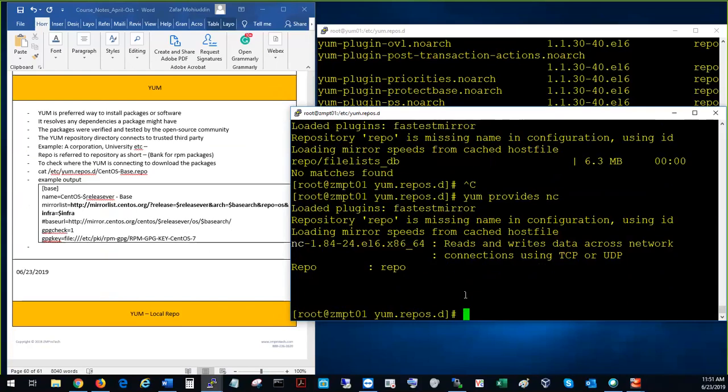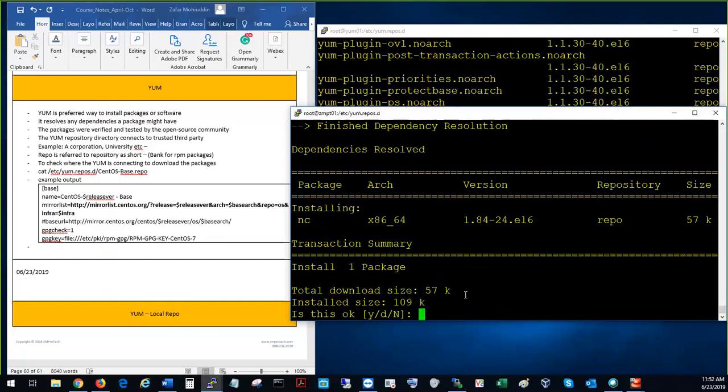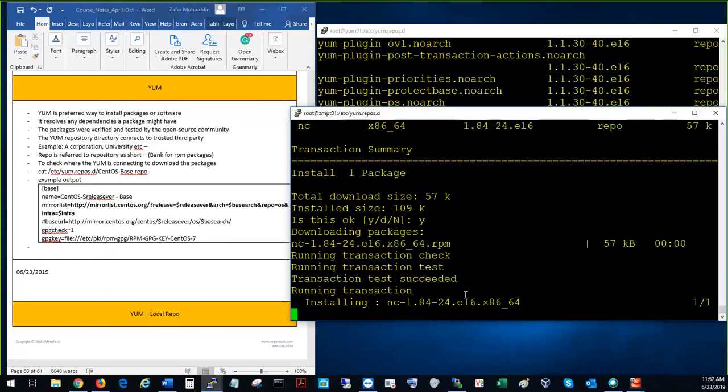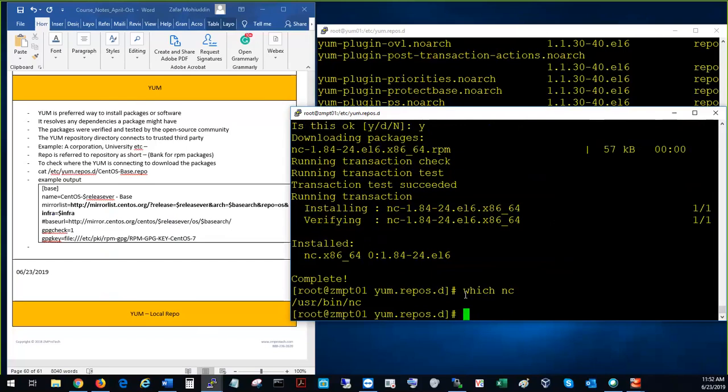So how are you going to install it? Simple. Yum install NC. It's asking you, do you really want to do it? Just type yes, Y and enter, and it has installed NC. And you could see the NC command is there.